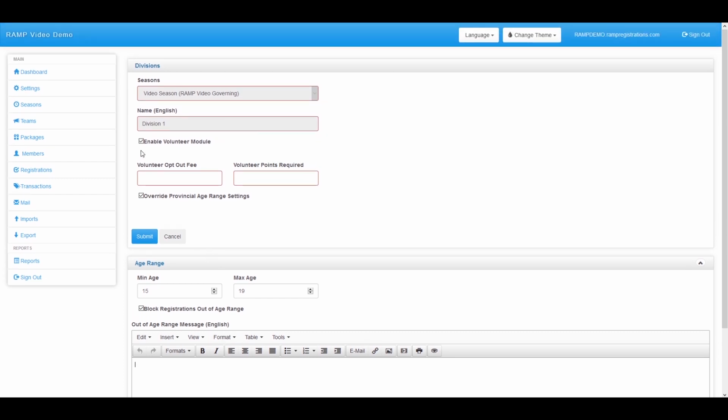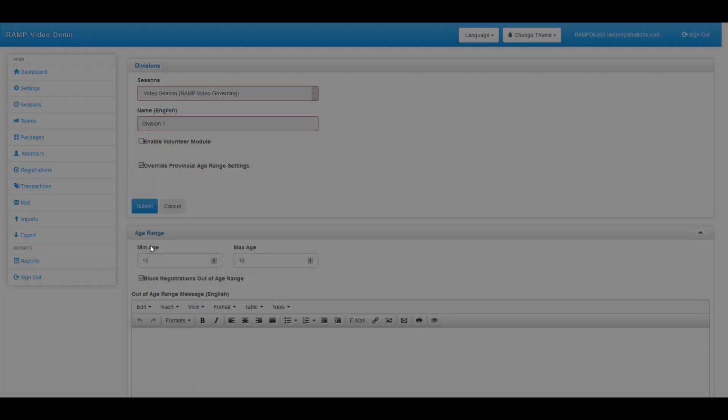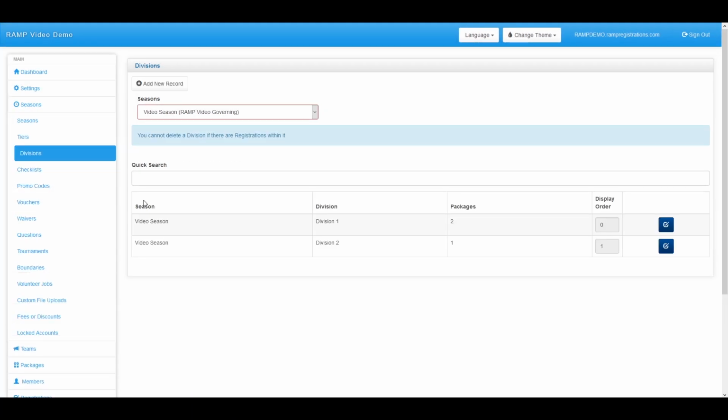Circling back up to the volunteer module, if you've enabled the volunteer module and set up that underneath of the season settings, you can add the volunteer opt-out fee as well as the volunteer points required. We'll talk about that in a few moments in a little more detail. So we've just updated the age ranges for that division. Let's go add a division now.